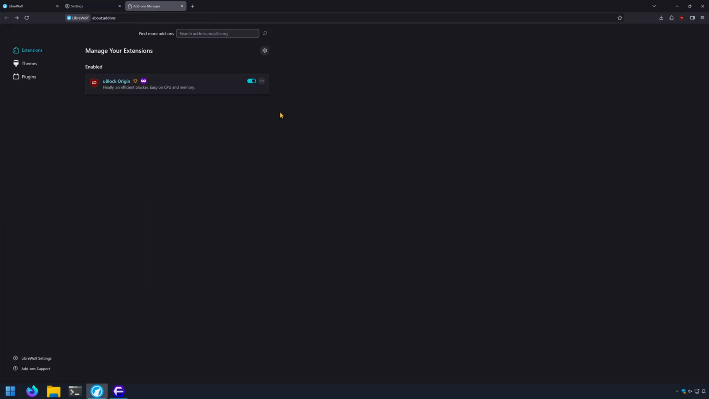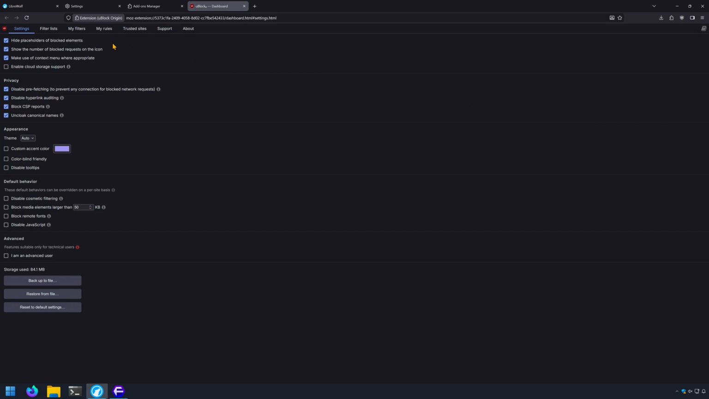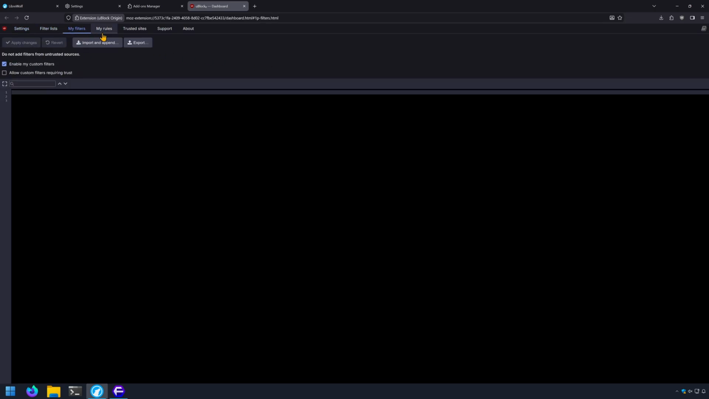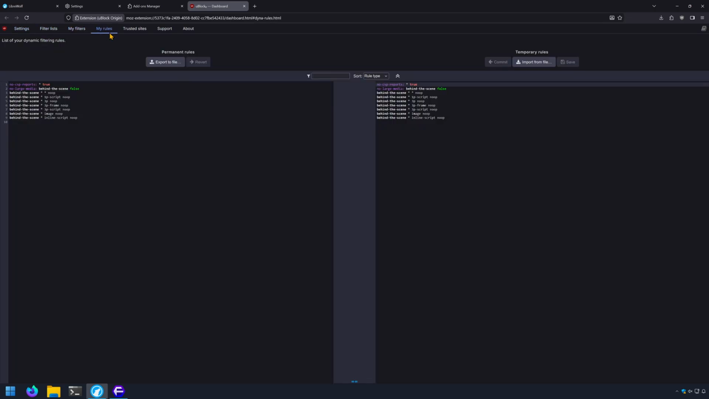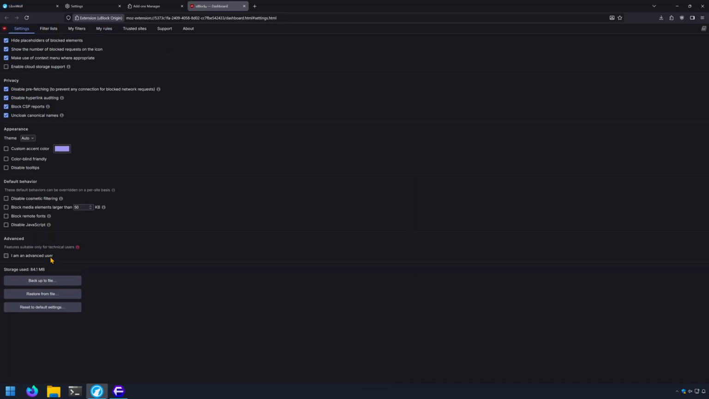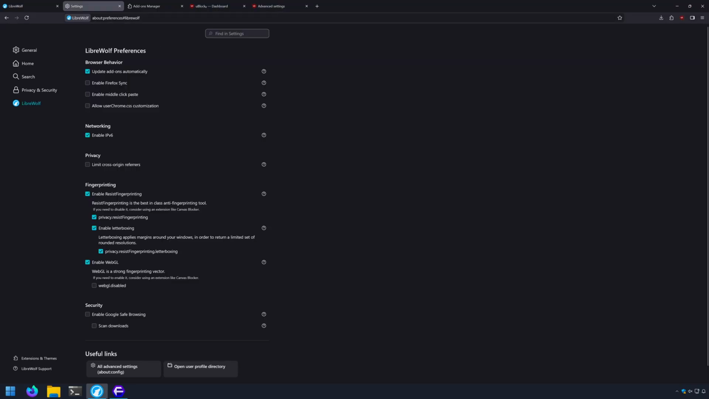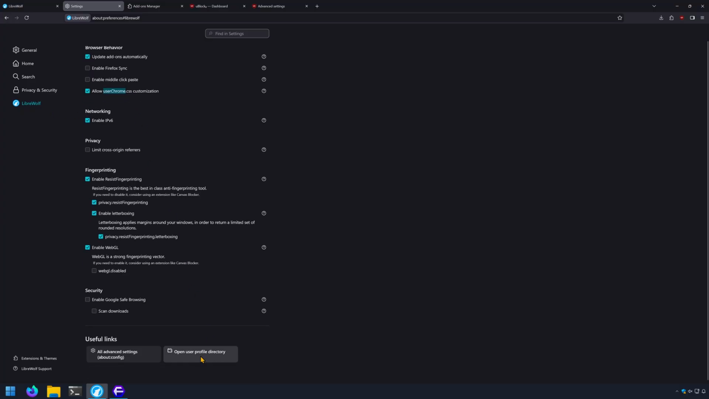uBlock Origin comes pre-installed with Librewolf, so you're going to have content blocking, ad blocking, protecting you from malicious content and files and ads and all that. This is the full version of uBlock Origin, so you get all the filtering, all the settings, all the advanced features, everything. Not like the nerfed version on Chrome. There are a handful of QOL options in Librewolf, like allowing custom CSS.